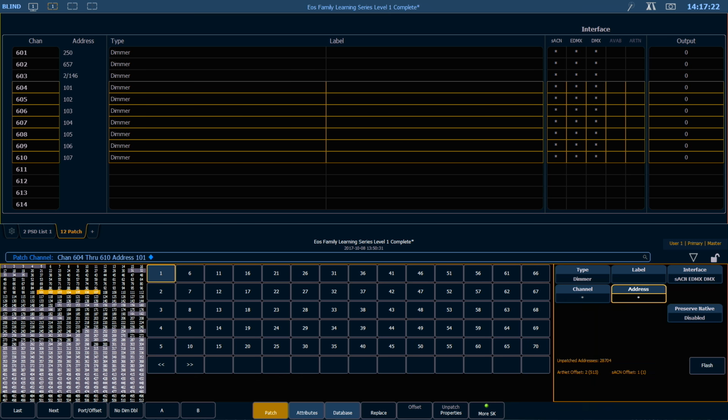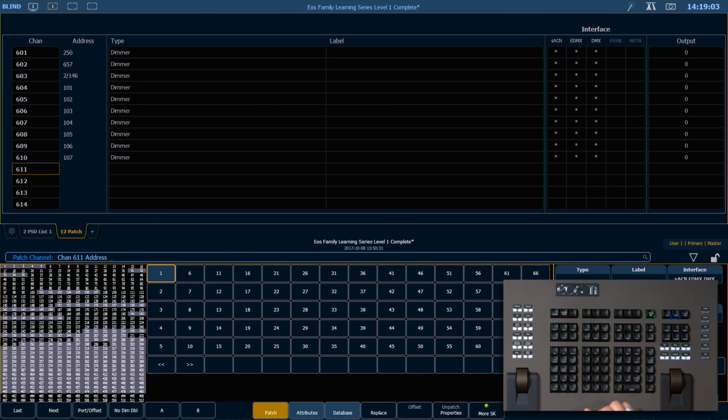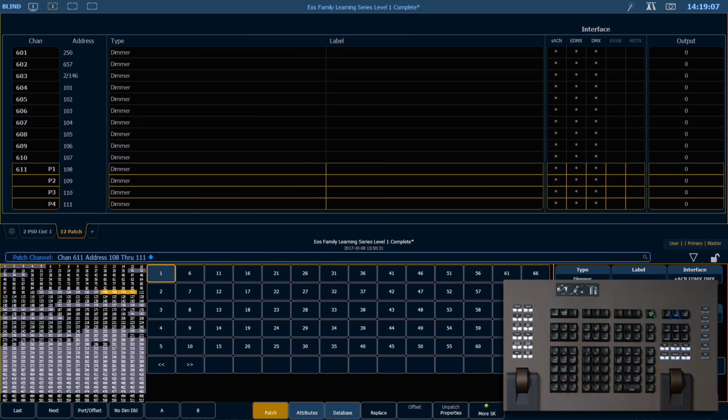I can also put multiple addresses into a single channel. 611 at 108 through 111. So this will create a part for each of those addresses. The P1 through 4 stands for part. So now 611 has 4 parts, each part containing 1 address.